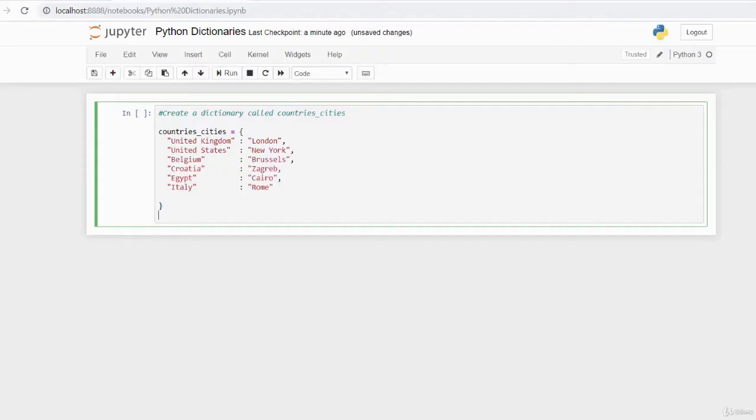I have created a new notebook, and inside the notebook, I have the code here to create a new dictionary. I'm creating a dictionary called countries underscore cities. You use the equals sign to assign values to the dictionary, and you enclose the values in curly brackets. That's the opening curly bracket, and this here is the closing curly bracket. So these on the left are the keys, and these on the right are the corresponding values.